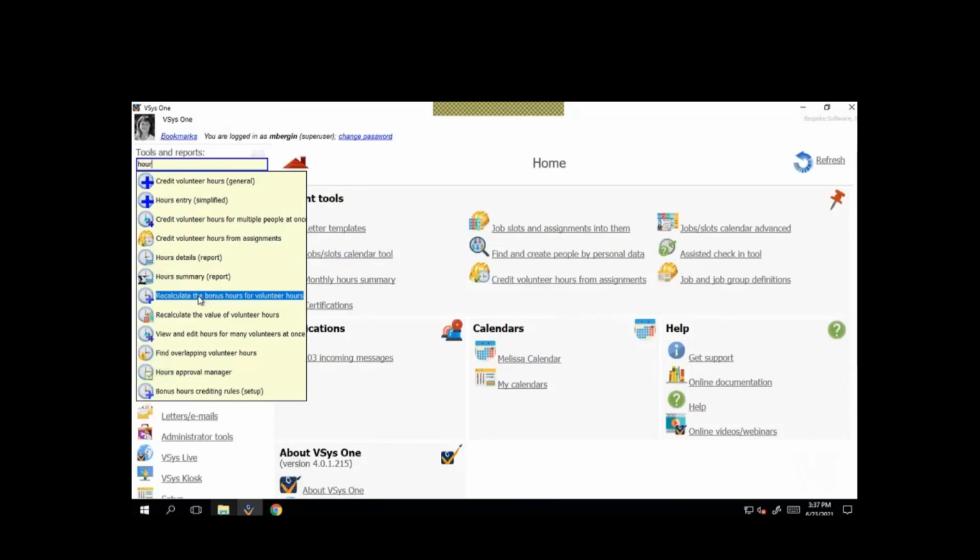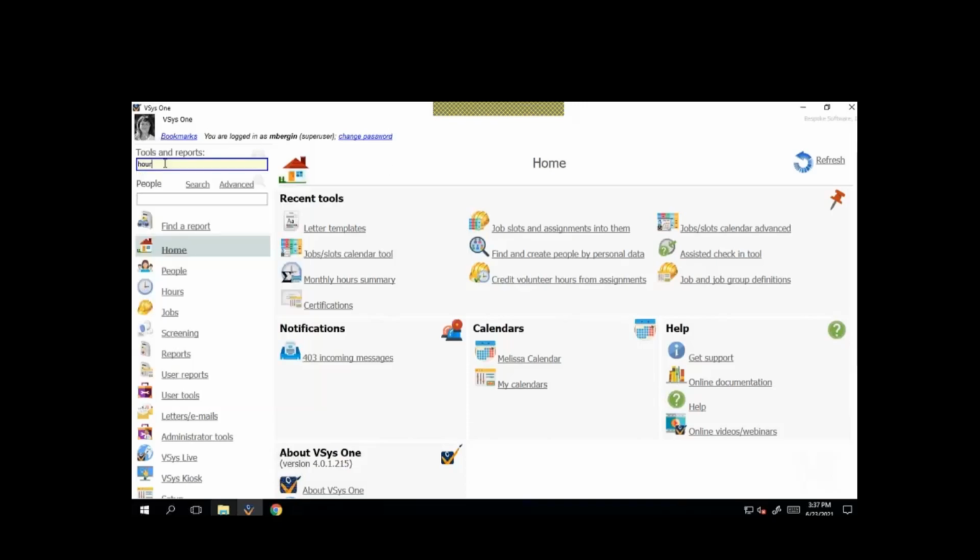Maybe I was looking for an hour summary report, or if you've got folks who are submitting their hours online through a volunteer portal, you want to be able to approve them. You don't want those to automatically count. Not that we've ever seen anybody type in 40 instead of 4 or something like that. But just that keyword search at the top, that can help you jump to wherever you need to be. Middle one is people, and the third one is that find a report down here.